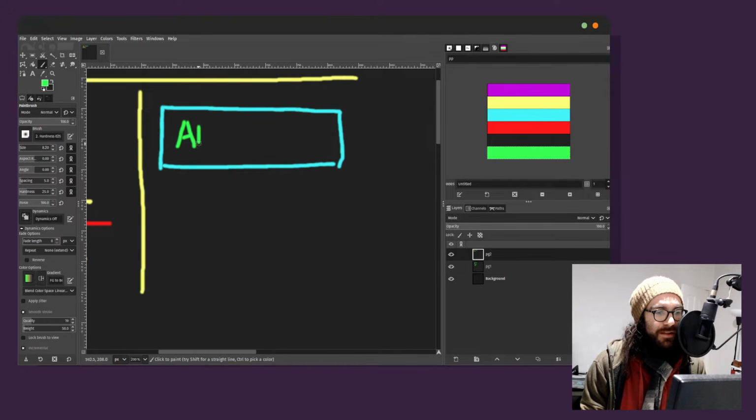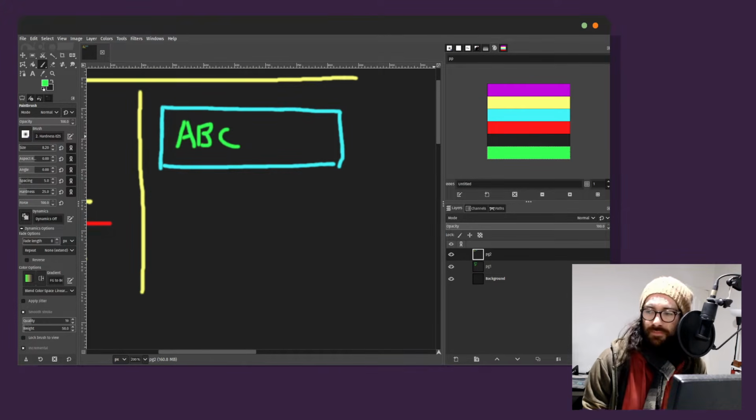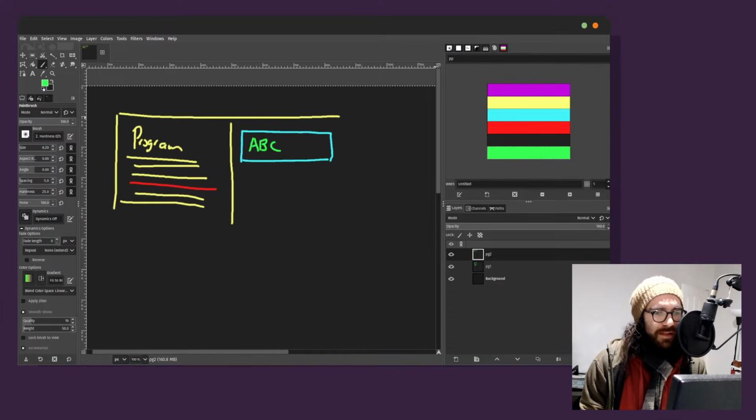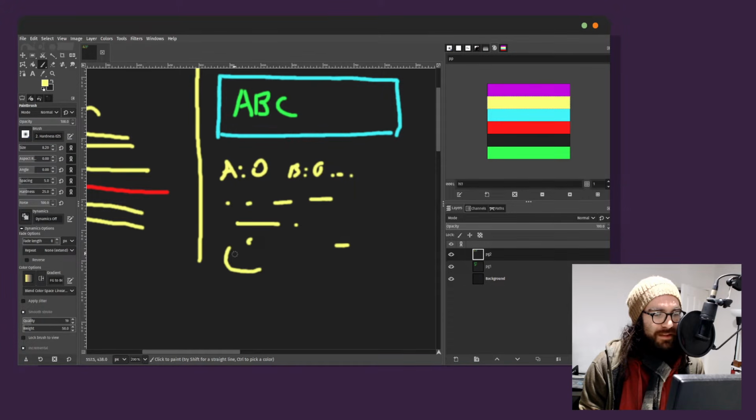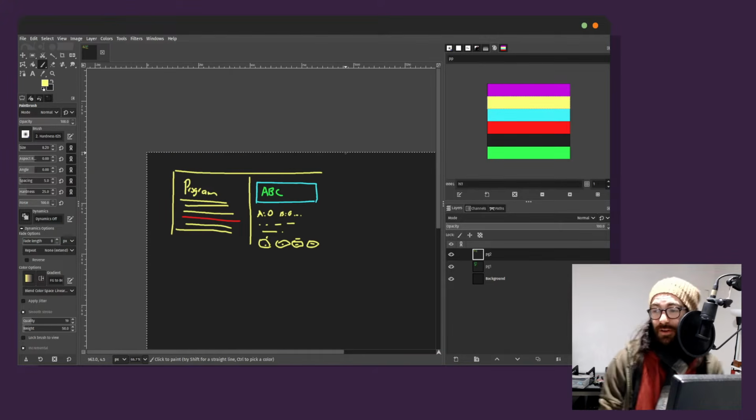Let's say A, B, C, and then we'll have all the other stuff like the state of the registers and the instructions and all this other fun UI, and then the buttons that do things. These are wonderful buttons. Cool. So this is my mock-up.